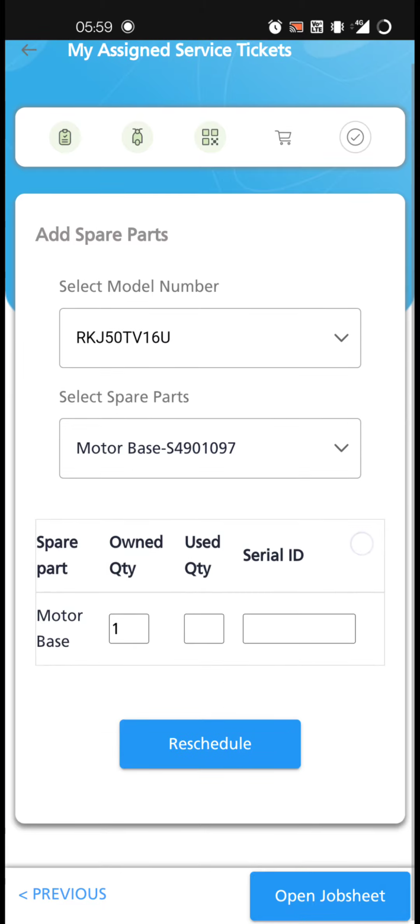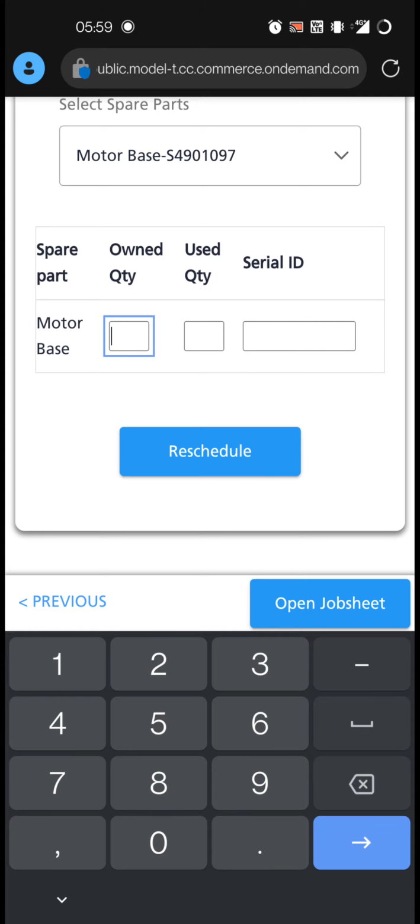In case you have selected a spare part by accident, please mark owned quantity as 0. Owned quantity means that this quantity you will need in order to fix the machine and fix this breakdown ticket. So in case you have added a part accidentally, please mark this owned quantity as 0. This will remove the spare part entry from this ticket. Or else, if you want to use the spare part or request for the same, please click the desired quantity.